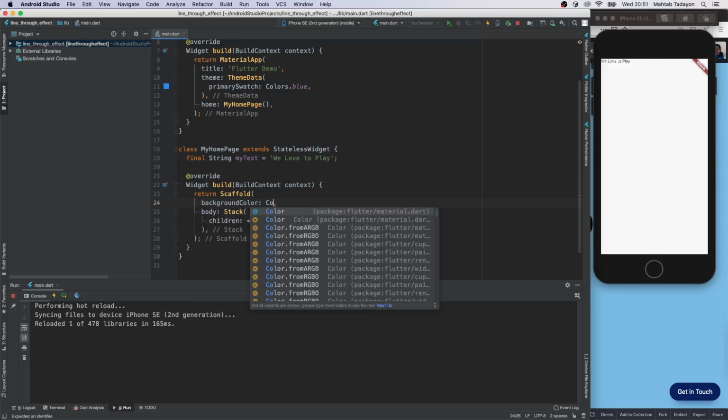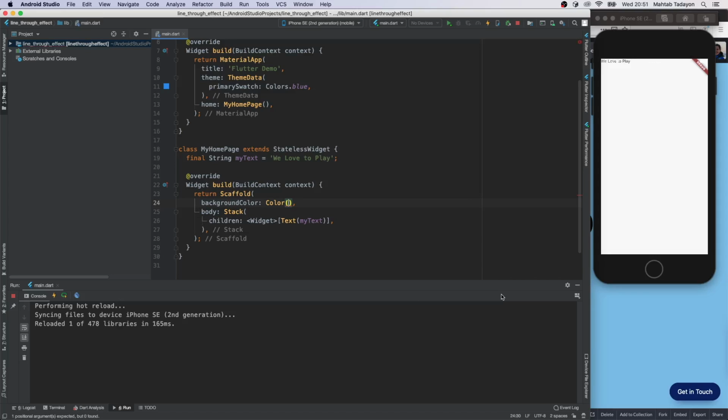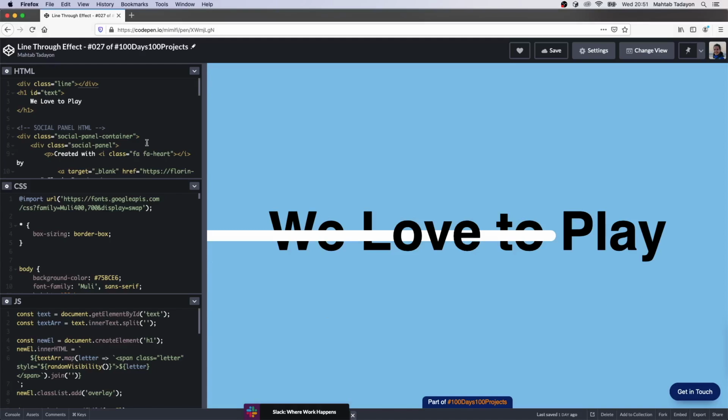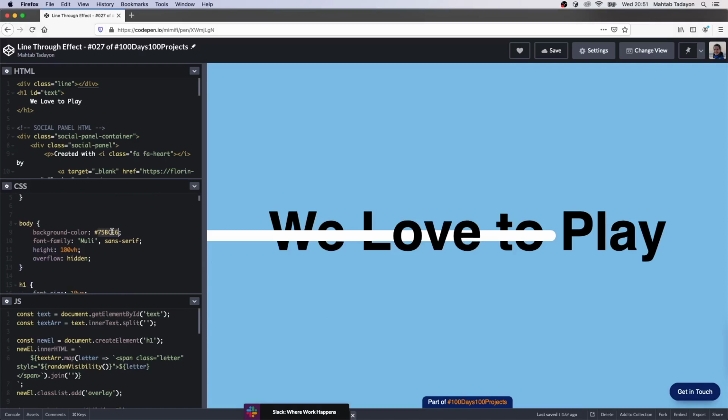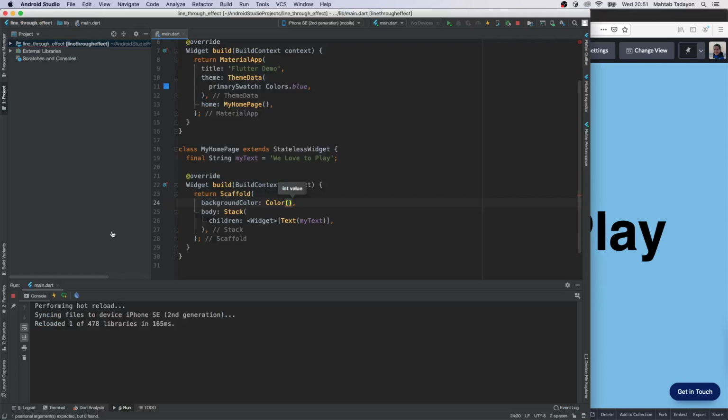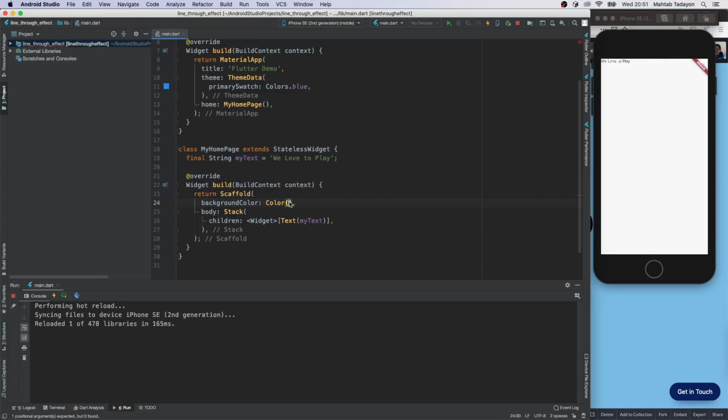The next step is to give a background color to our Scaffold. The color is blue. Let's find the color. Here we go. I will use the value and write it here in the brackets with 0xff and the color number.